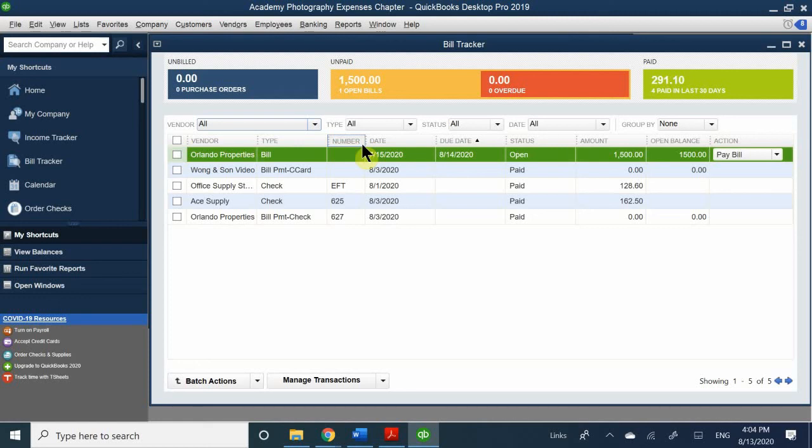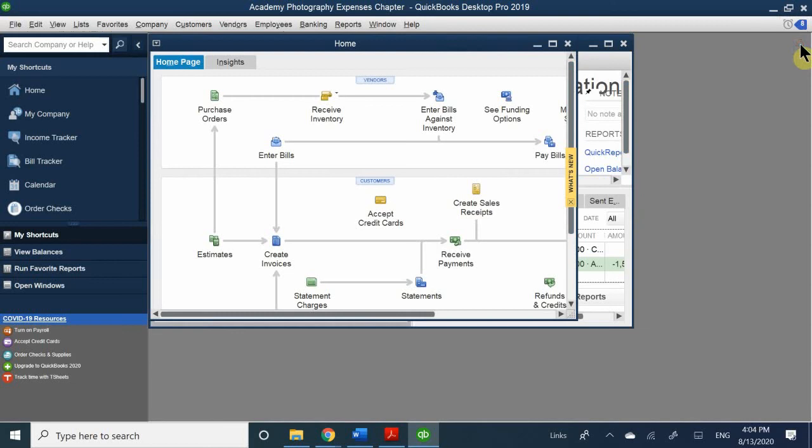Now we're going to go ahead, what did I say I was going to teach you guys again? Now we're going to go over credit card transactions. Yay! So that's how you get rid of those. Okay, so I'm going to close this out, and let's look at our credit cards.